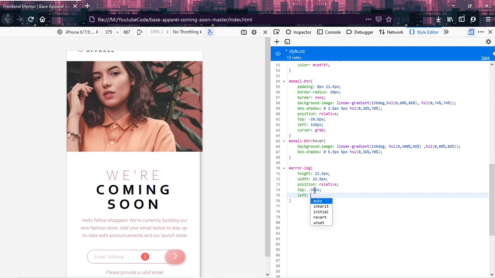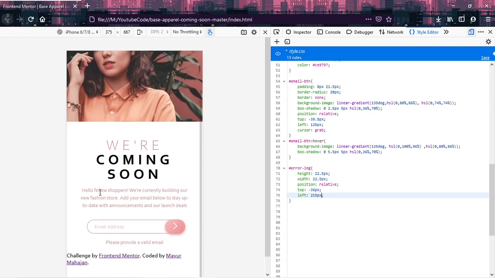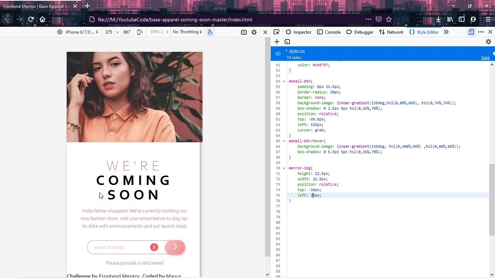Left, I would give, let's say, 215 pixels. Oh, I think 215 pixels is a lot. 25 pixels. More than that, 35 pixels. Yeah, I think 35 pixels is right. And now let me code my error info. So error info is what I will code.